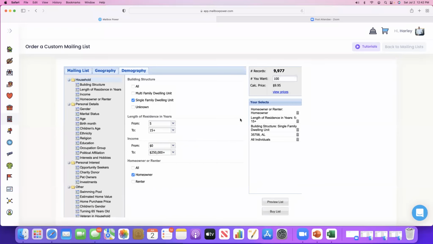I could choose income level if I wanted, but in my zip code, that dropped that list down to just under 10,000 people that I could market to, or I could choose down to 100 people from that list, and it would only cost me $9.95 for 100 leads from that list.